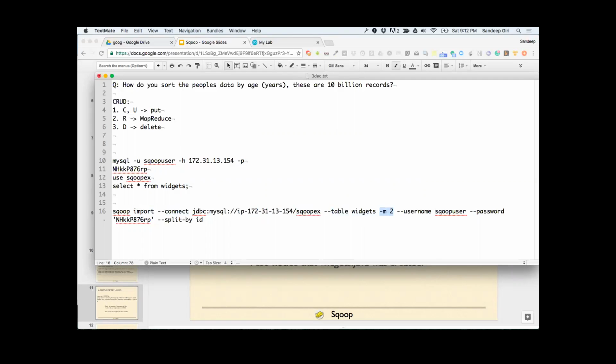And we are saying use two mappers. Minus m 2 means two mappers. This is the username, this is the password. We are saying split by id. Even if we don't specify split by id, it'll try to figure out the id from the table name. So what does it mean by split by id? Because it's going to have two mappers, some of the records will be pulled by one mapper, some of the records will be pulled by another mapper. And the division is going to happen based on a column called ID.